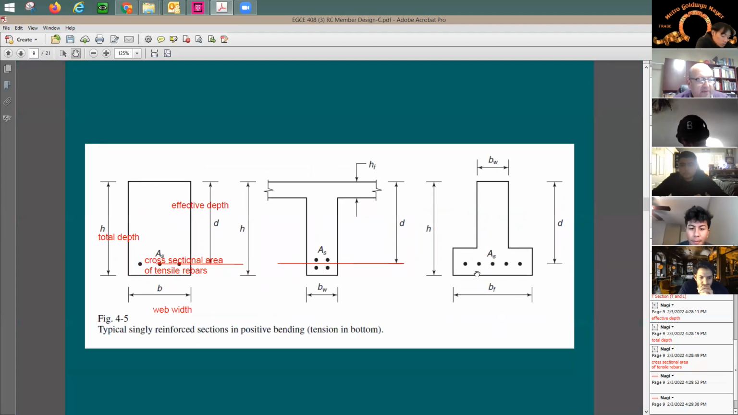Same thing, if I have this inverted T, I'm going to have D here to the tension rebars. Here's BW, and this is BF. What is BF? It's going to be the flange width. F stands for flange here. And this is going to be HF. What is HF? The thickness of the flange. Sometimes you call it also TS. What does TS stand for? Slab thickness.